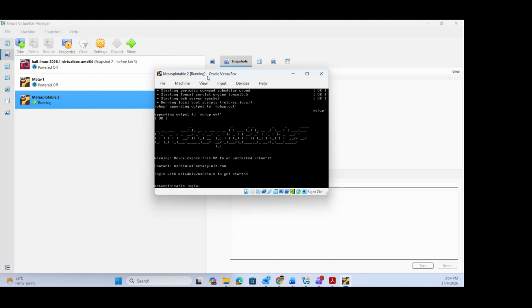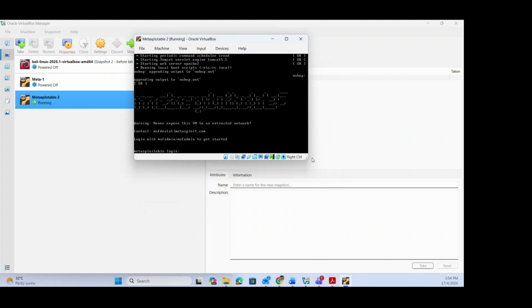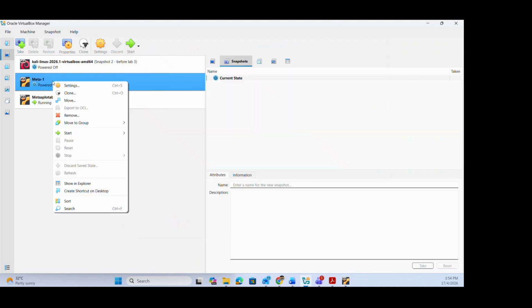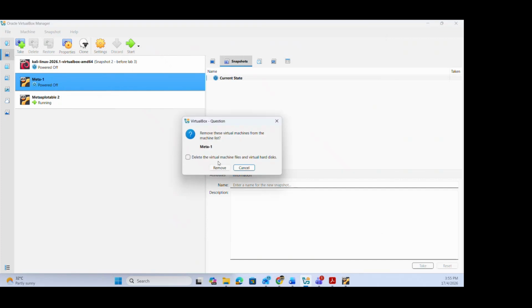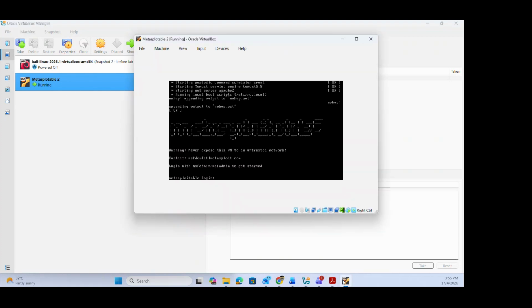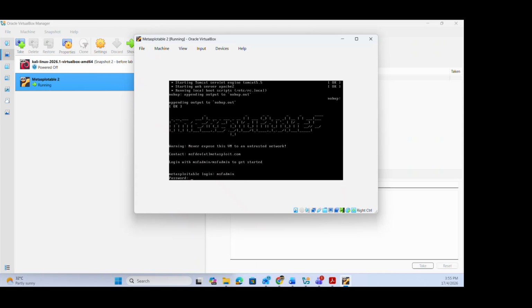Okay, this is actually what you should get. So if you do not want to have multiple, you can remove. So I have here Metasploitable 2. Okay, for this one, Metasploitable 2, you can just log in with msfadmin and msfadmin as well.